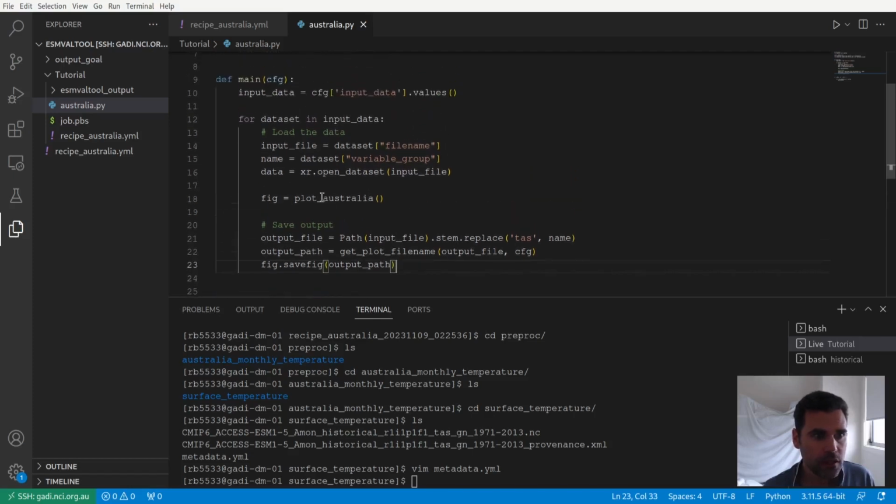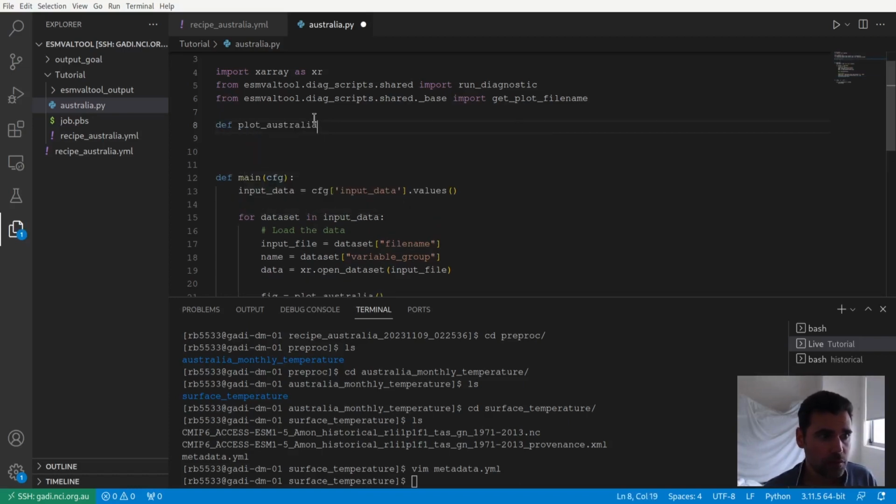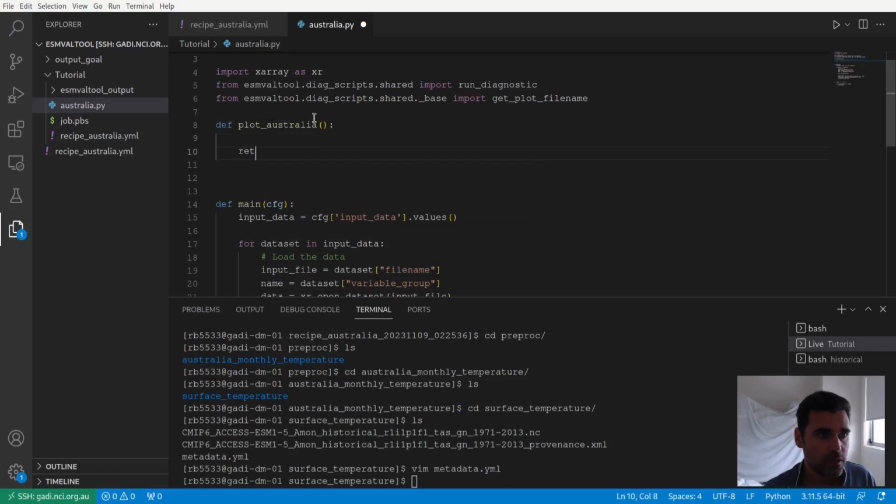Okay. But for now, I've got a plotAustralia function that doesn't exist yet, but returns a matplotlib figure object that doesn't exist yet. So let's move on, and we define a plotAustralia function, and that's going to return a figure object. Okay, all right. It's not meant to be a tutorial on how to use matplotlib. So I'm going to cheat a bit here, and I'm just going to quickly copy and paste a plot function.